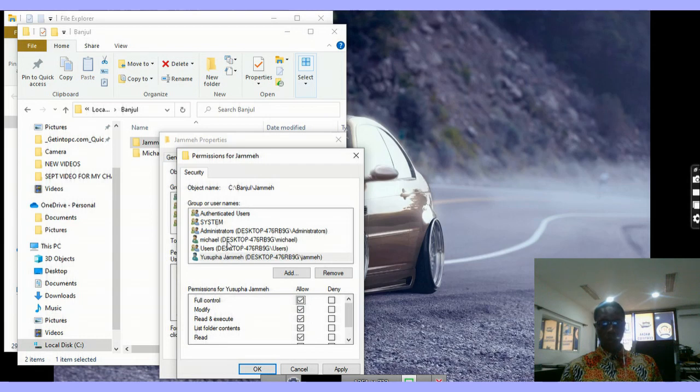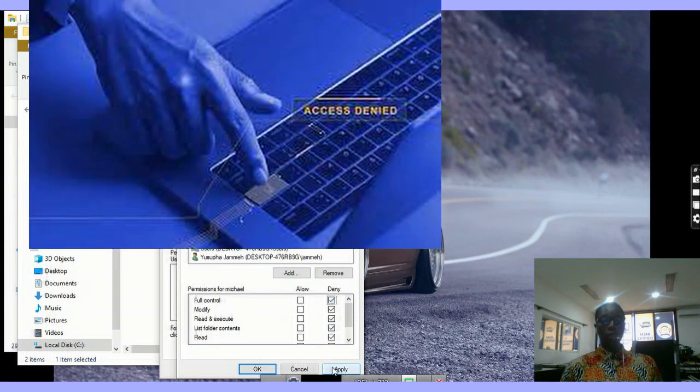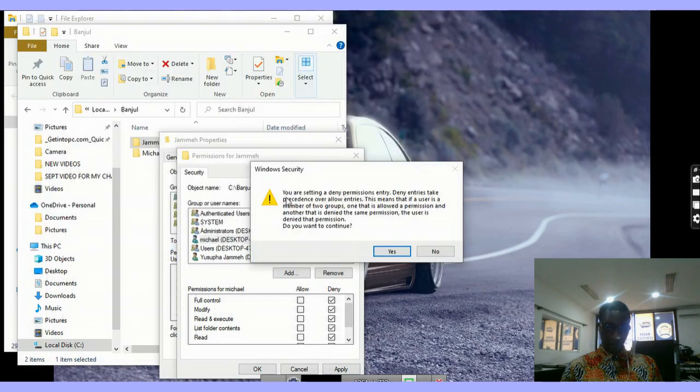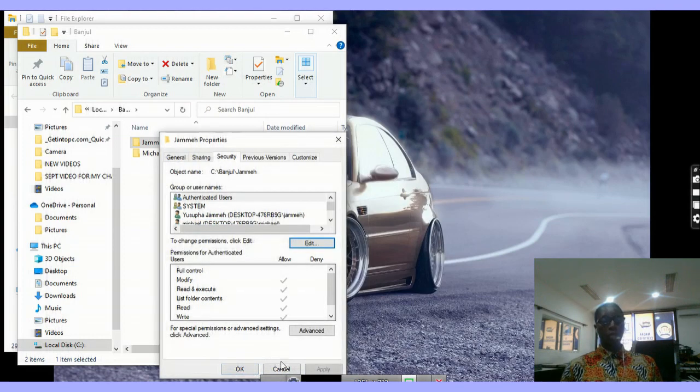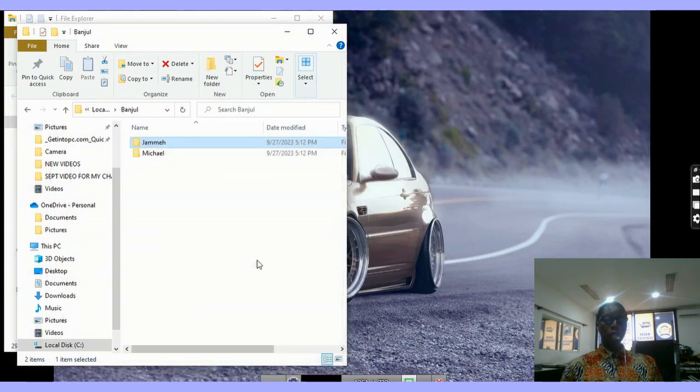So the next thing that we are going to do is you have to go to Michael. Michael doesn't have any business dealing with this particular folder because it doesn't belong to him. So you have to click on deny. Once you are done with that, you just have to press apply. It will warn you, guys, read this. You are denying this person access to this particular folder. You will say yes. And now we press OK.